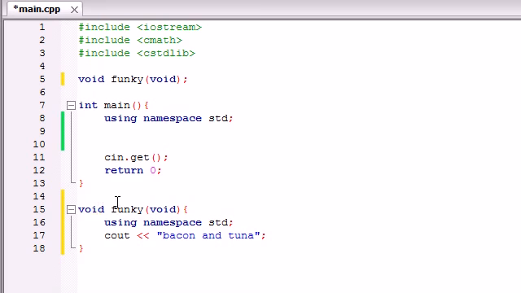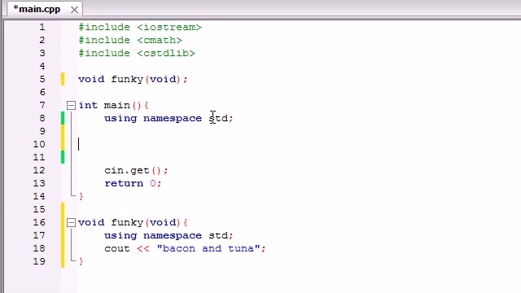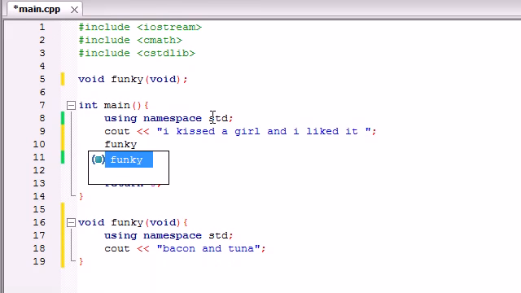Look good to you? Looks good to me. And of course, let's print out something here like, I don't know, it doesn't really matter. Cout, I kissed a girl and I liked it. If you can name that singer, you win a prize. Alright, and now let's go ahead and call funky.